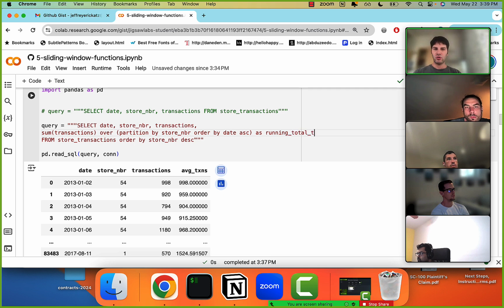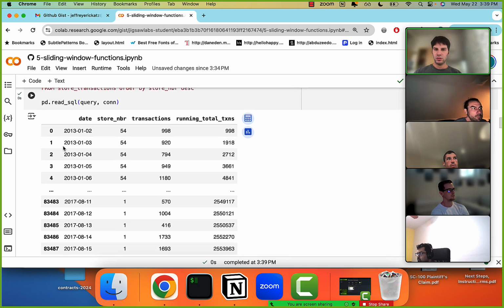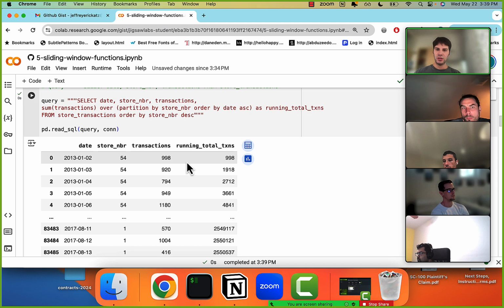All right, so this is just a little bit easier because it's an easier calculation. So you can see that this is a running total. We have 998 plus 920 is 1918, and then 794, right? Add this up, 1918 plus this gives me this, and then plus this gives me this.